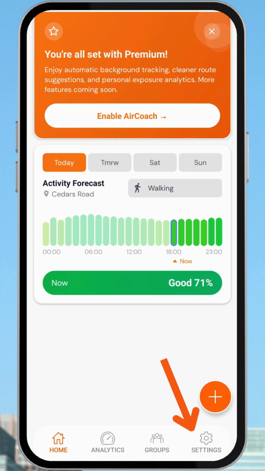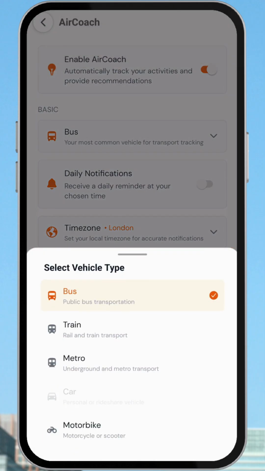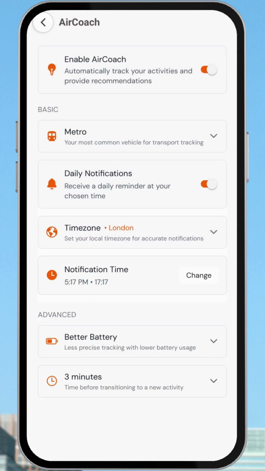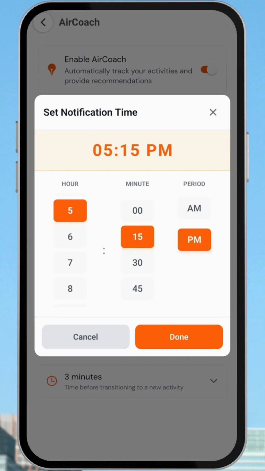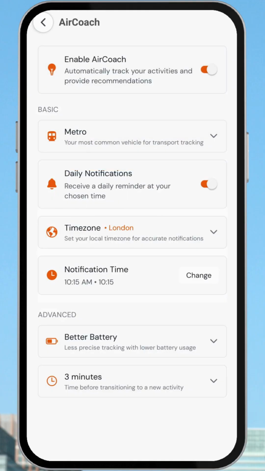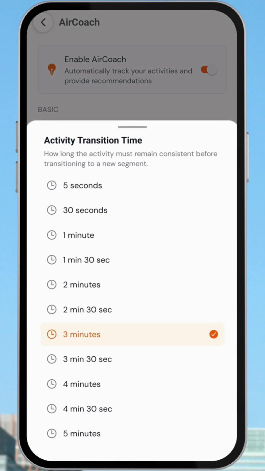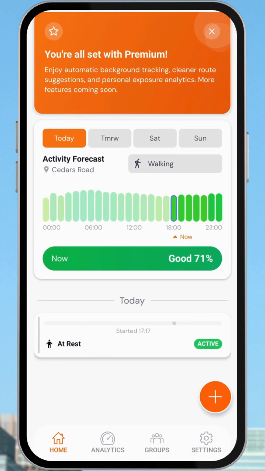There you can choose a default time zone, select your most common vehicle type, and turn on daily notifications to receive a reminder at a time that suits you. You can also explore more advanced settings, like choosing between more accurate tracking or better battery life, and setting your activity transition time, meaning how long you need to be doing a new activity before it starts a new segment. Now AirCoach is all set up and your movements will be recorded in the background automatically.